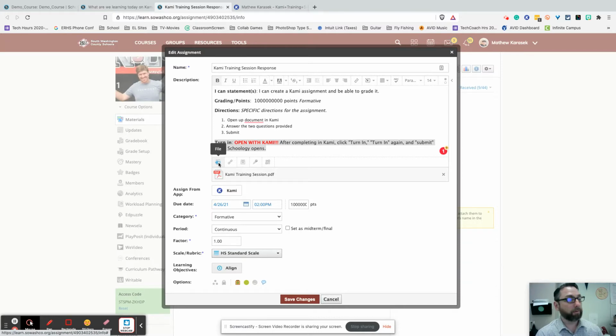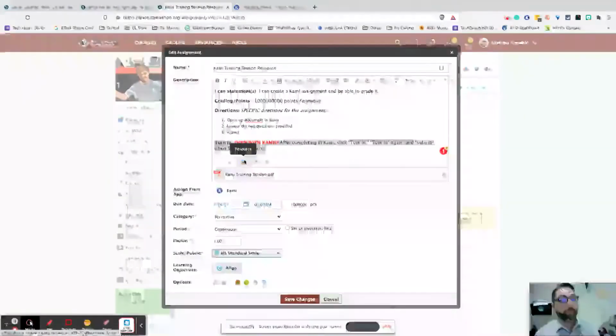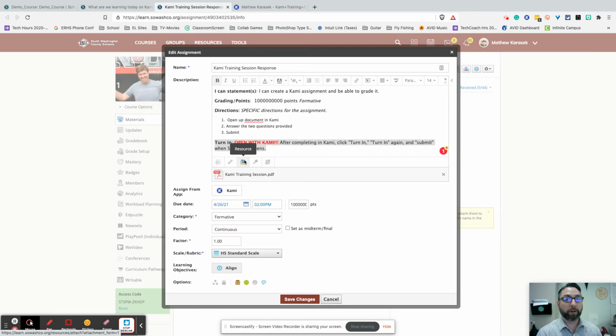Why it has to be, I don't know. If you click resources, my PDFs are in Google Drive, but I do have the Google backup and sync on my computer. So I could go to my resources and find it, but I don't want to go there because it won't work. It doesn't sync it to the assignment for some reason. I'm not sure why Schoology does that. So it has to be from a file upload.